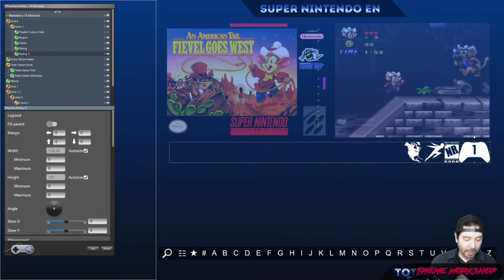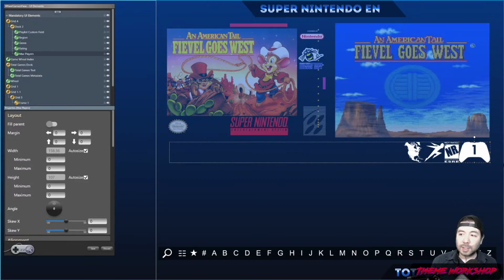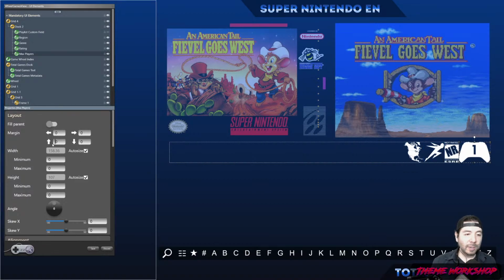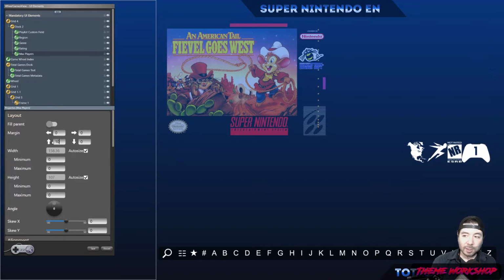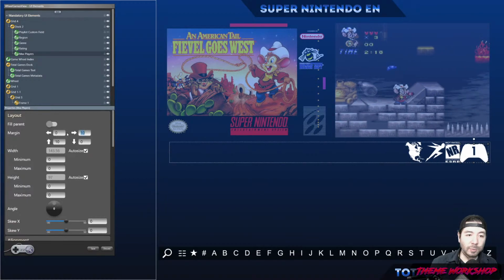All right, so we're looking at, this is max players. And the size of this is just a little too big for my liking. So I'm gonna make it smaller both sides. Oops.